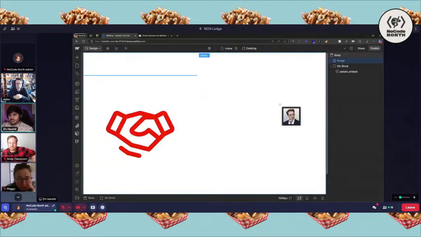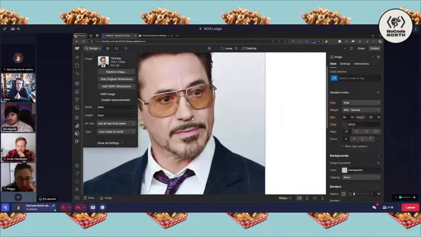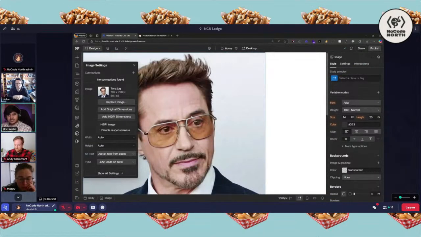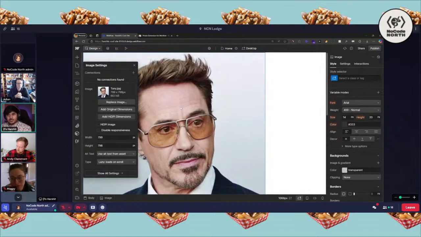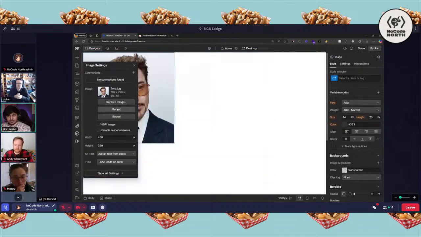And the last feature I have here, there is one more really quick. So if I have, let's say, the image inside the designer, generally for CLS, to reduce the CLS, you need to enter the width and height here. So in this case, it's 799 or 798 like this. So instead of typing it manually, you can click on add original dimensions or add HiDPI dimensions. In Webflow, it only does for width, but this button you can apply both. And you can add original dimensions as well. This will help you reduce CLS. So I do this for all the images on my website, and this makes it much faster to apply it.